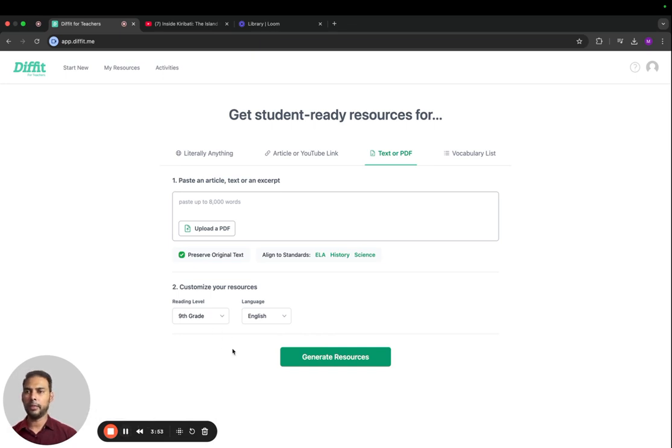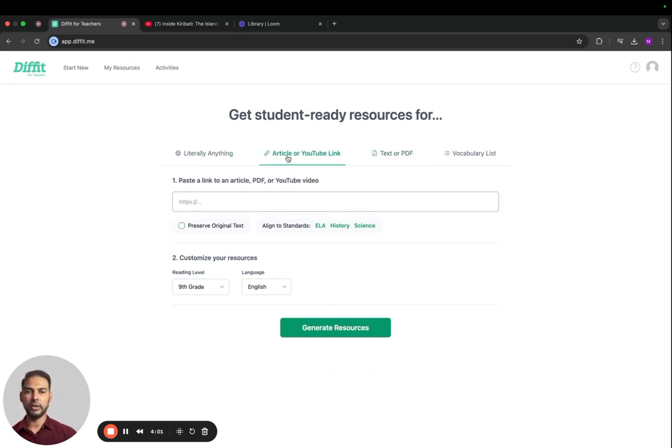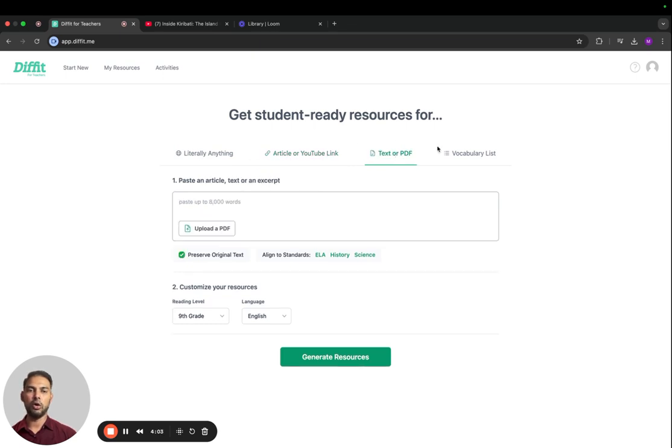So a quick recap of Diffit. With Diffit, you can create a reading text. You can either use a text or an article, YouTube link, a PDF, or vocabulary text list, and you can create resources on that. So that's all for this.